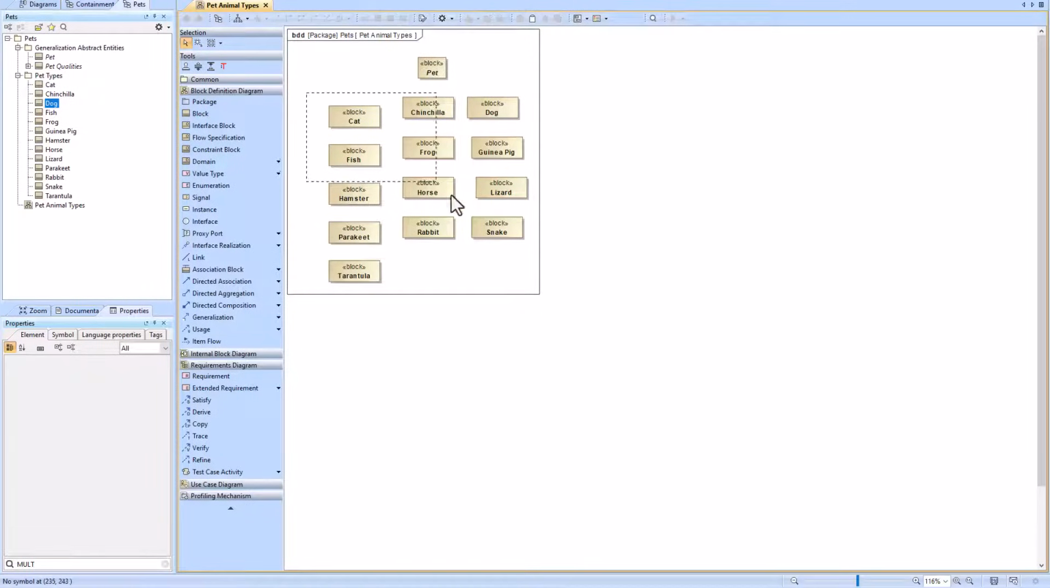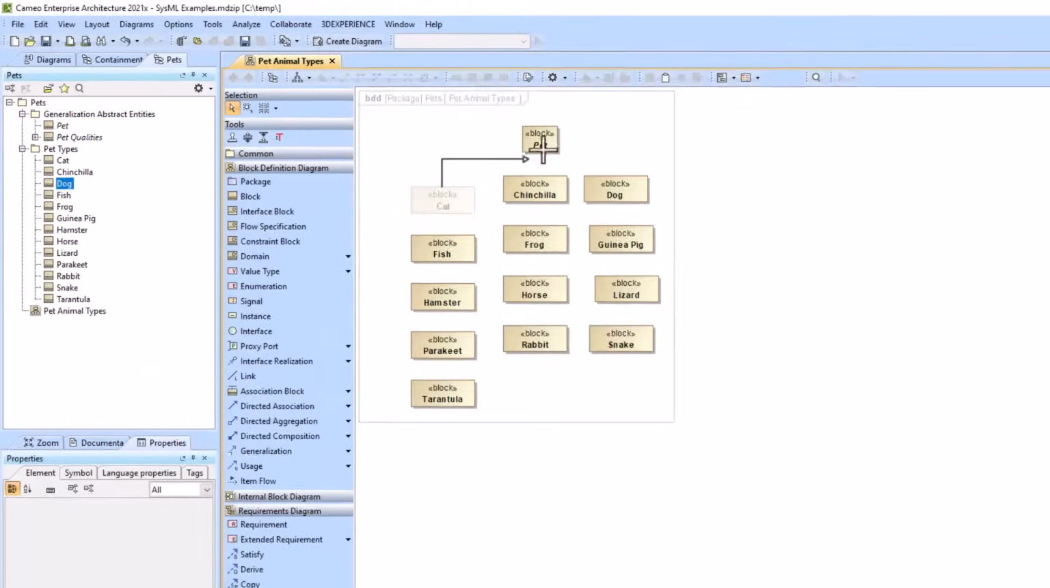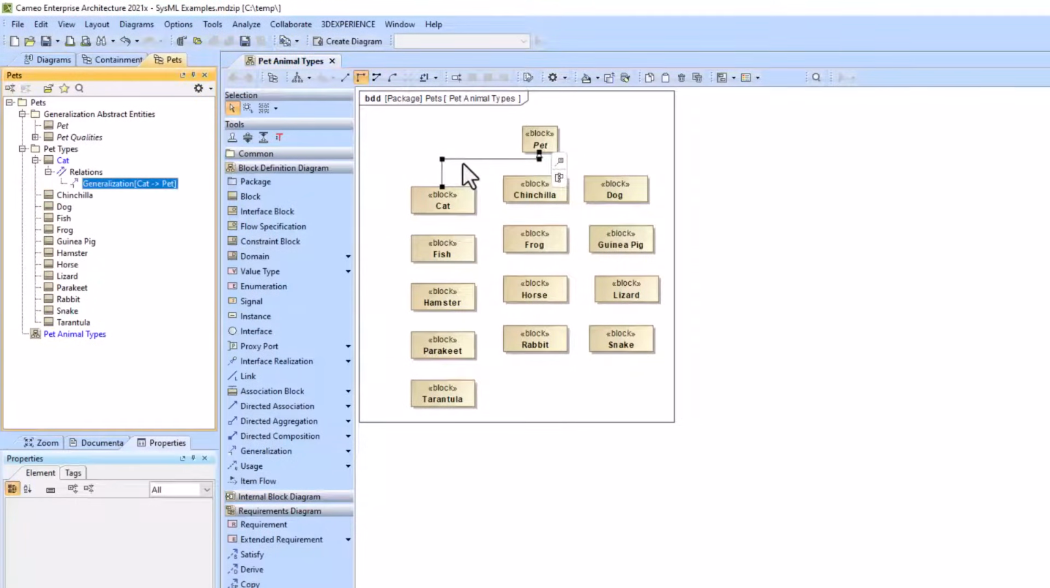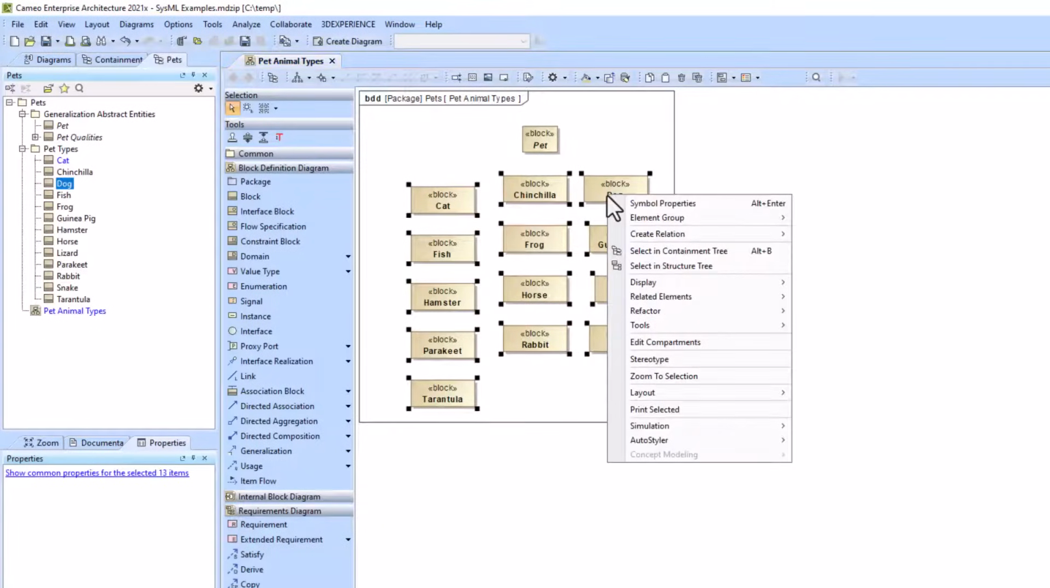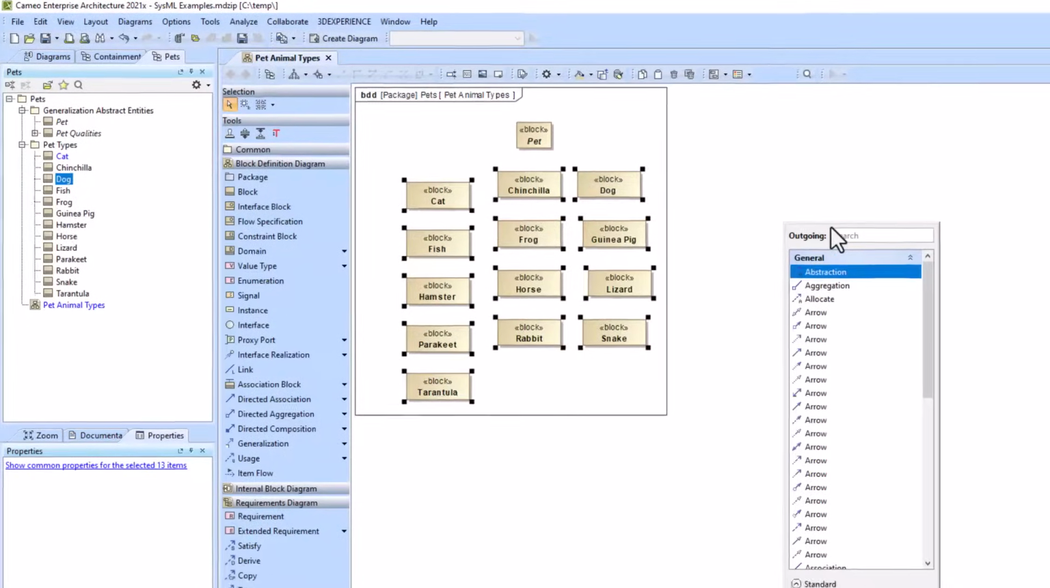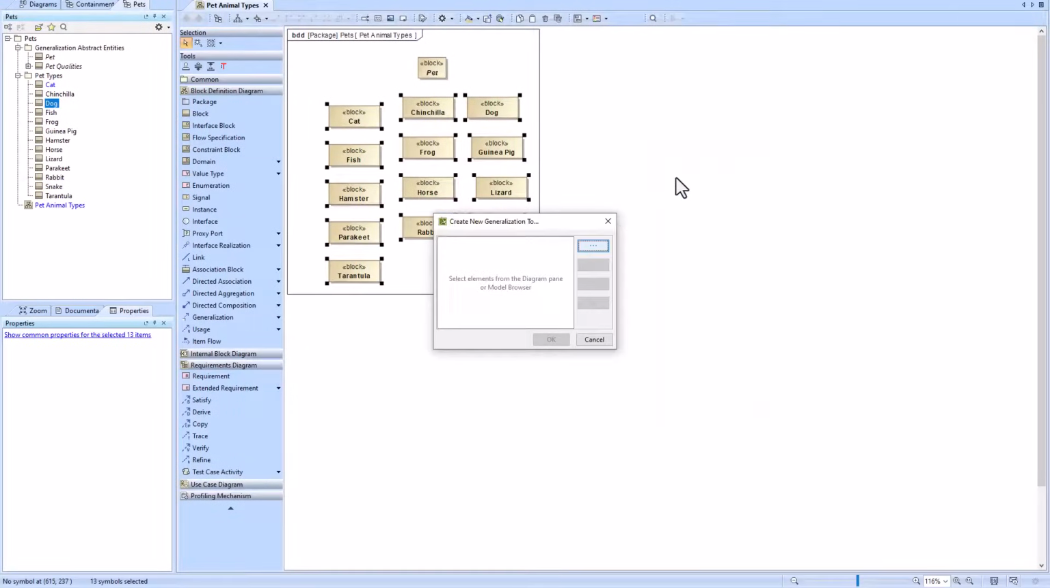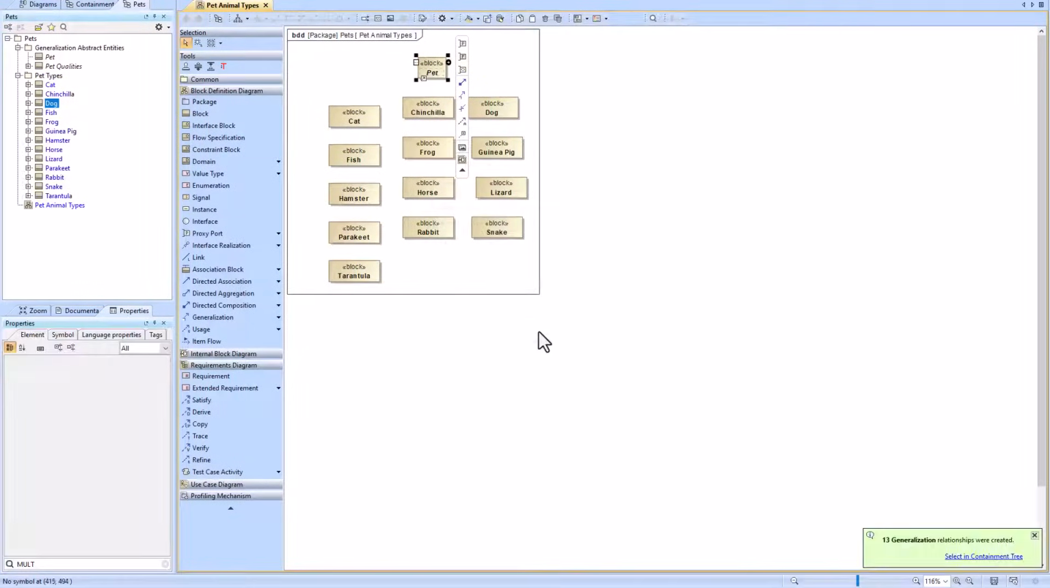In this example, we've got lots of specific types of pets, and then we've got our generic pet block. So these are our specific classifiers, and this is our classifier. So we'd like to create generalization relationships from the specific to the general, like this. I can do it like that, or I can do them all together by just selecting all these, right-clicking, create relation, outgoing, and then type in generalization, and then you just select where you want it to go to.